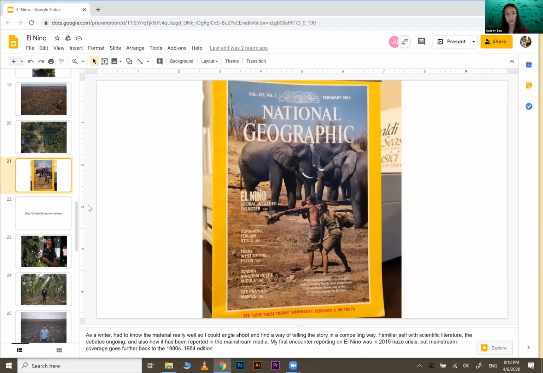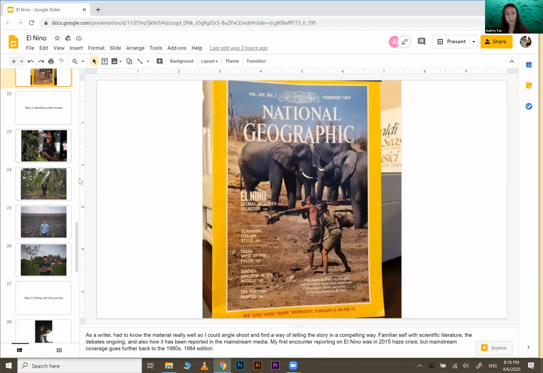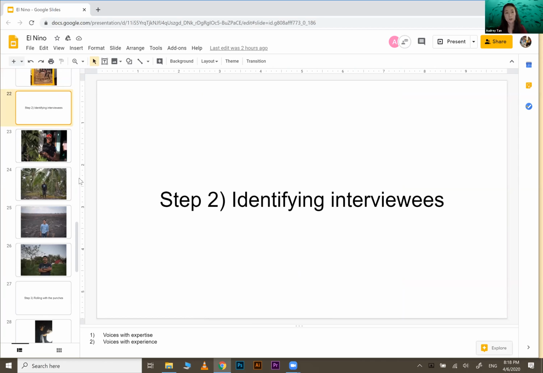In fact, National Geographic in this feature went very in-depth into the coverage of El Nino and its impacts, and how it has teleconnections, or how El Nino, even though it happens centered mainly around the Pacific Ocean, could have impacts on other continents like Africa. It was a very in-depth piece, and I think it took months or years of research, but it was a good starting point for me to see how other mainstream media has told the story of El Nino.